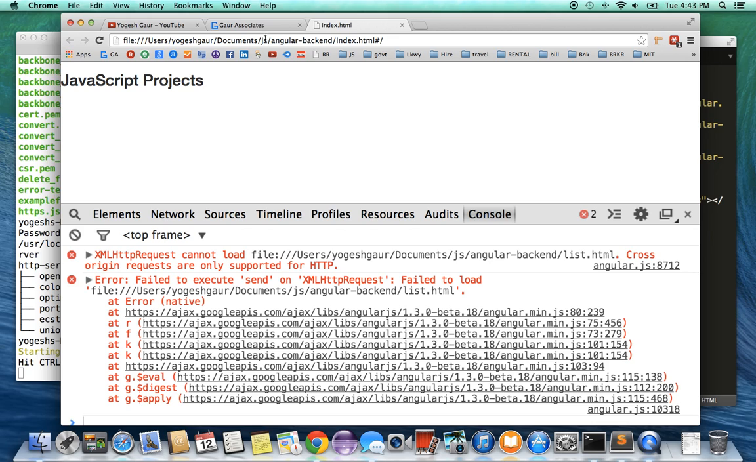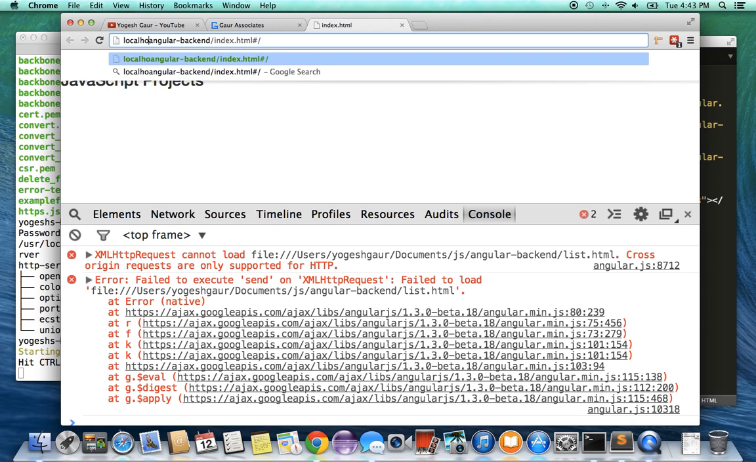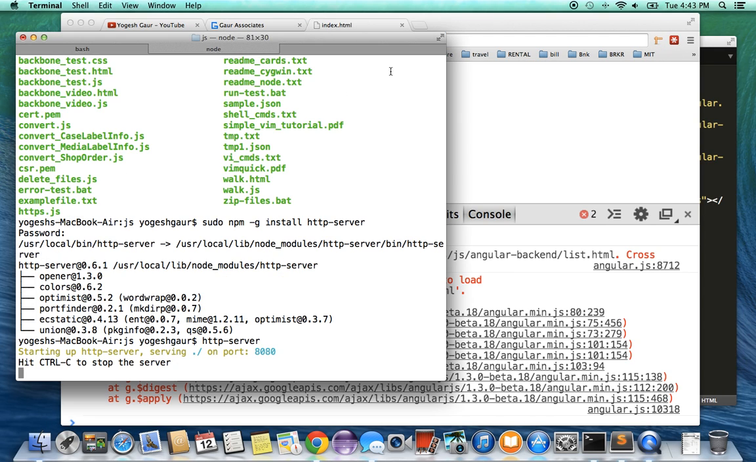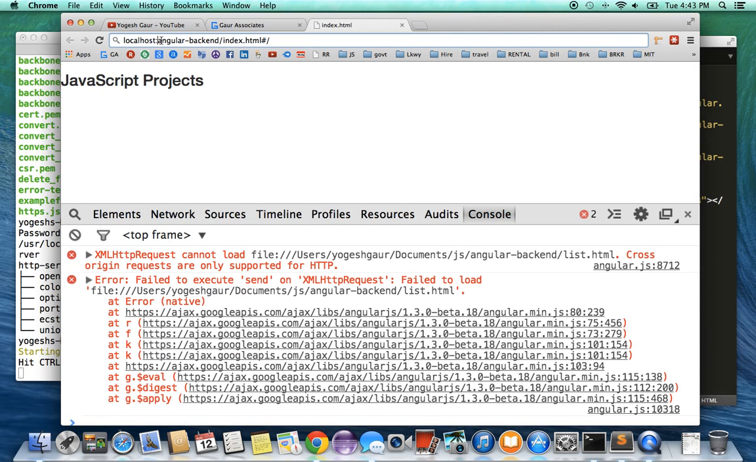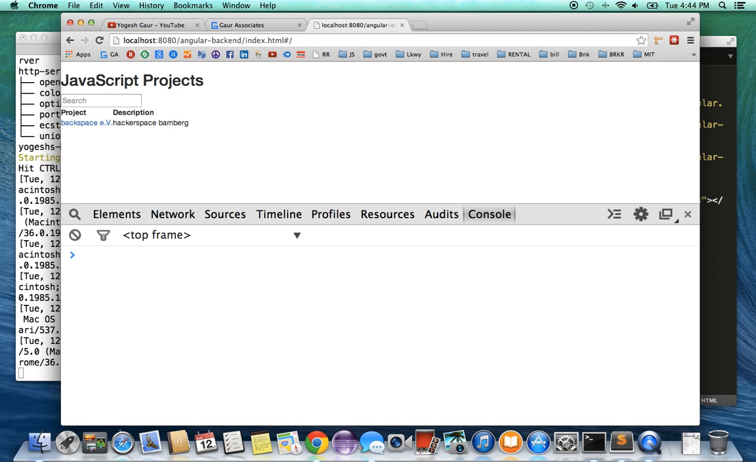And what I forgot to do is I need to run it as localhost now because I have a server now. So I do localhost colon, and it is running on port 8080. And here you see my problem is all solved and it's all working nice and good. So that's all you really need to do to resolve this problem.